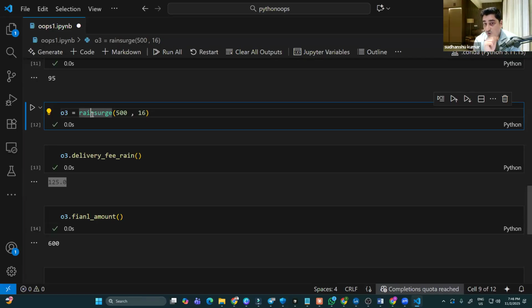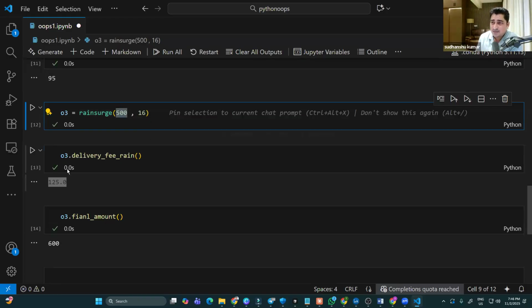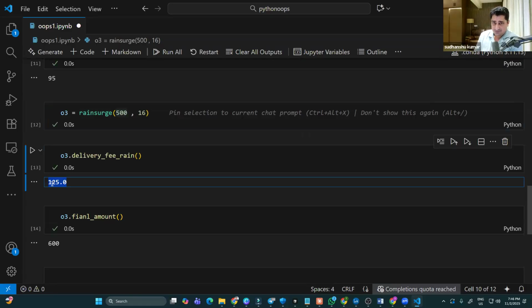Now, the question is why I'm getting an incorrect amount. I'm getting 600 rupees. Ideally it should be 625, right? What should be the final amount? Ideally it should be 625. So 500 rupees of order plus delivery fee. The delivery fee calculation is fine, but ideally it should give me 625, and we are not getting 625.